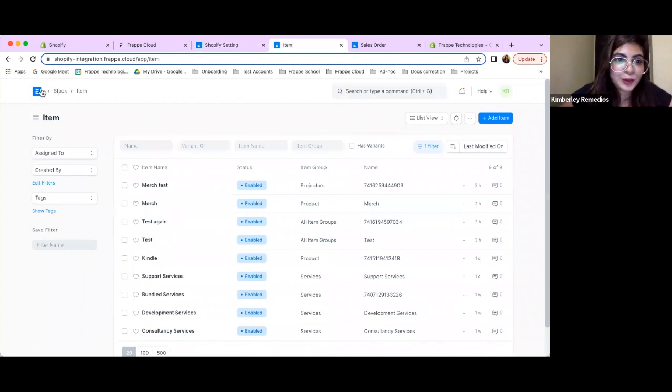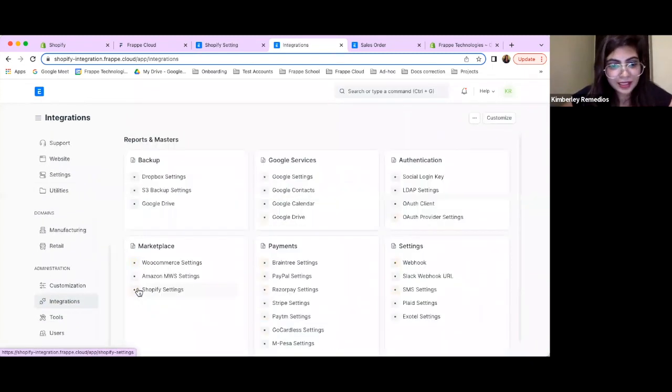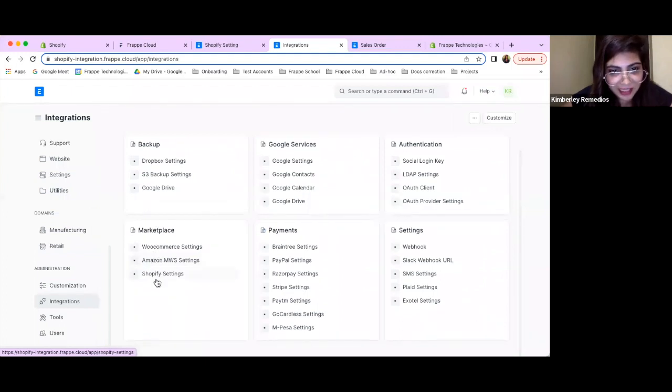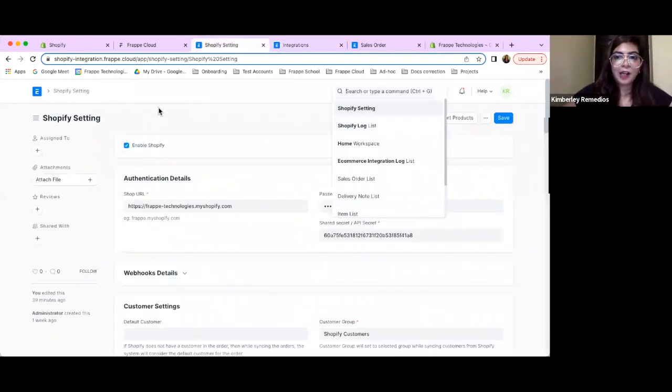Also, we can go through the sidebar navigation, where you click on integration, and you see that you have, like I said, these marketplace, Unicommerce and WooCommerce and Amazon MWS all set up already. So let me take you through the Shopify setting now.